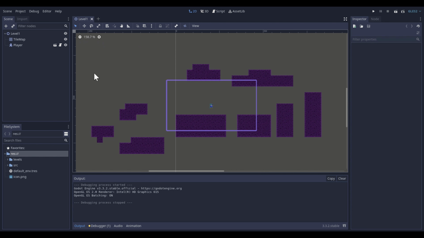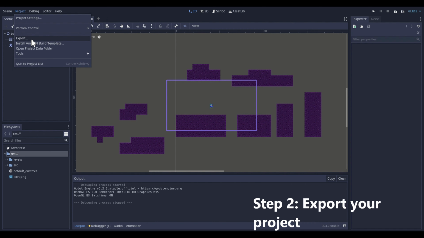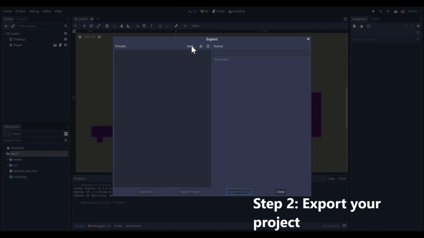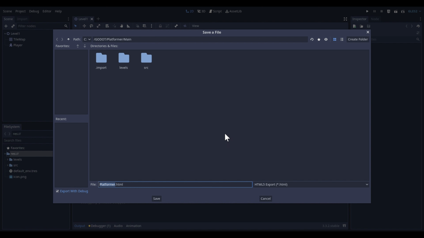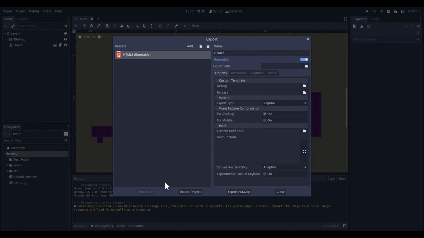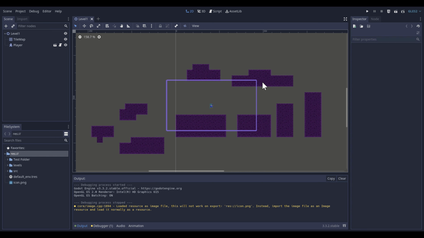Once your project is using GLES2, the next step is to export it by going to Project and then Export. Go ahead and add a new HTML preset, like so, and then press Export Project, where you can choose the file location for your project to be exported. I'm just going to go ahead and add a folder like this, test folder, OK, and then press Save. Godot will now export your project to that location. You should end up with something like this.